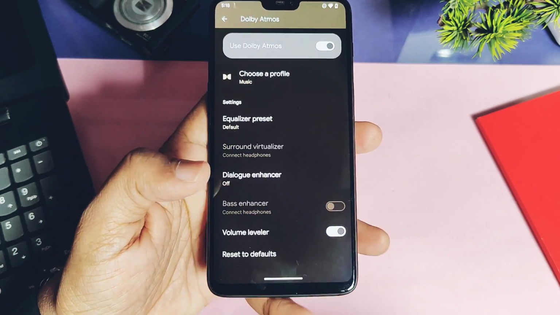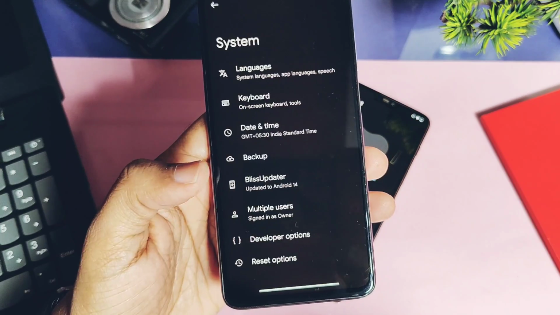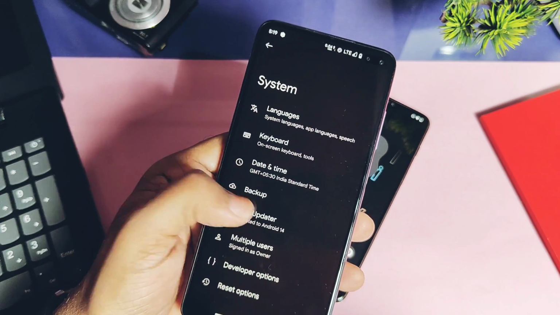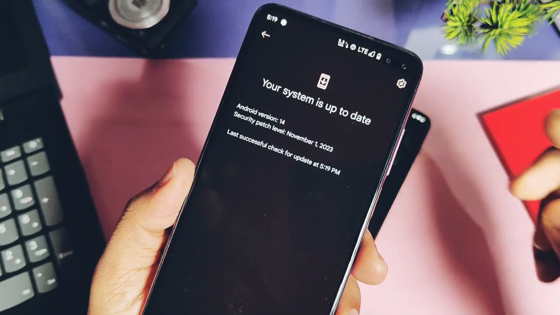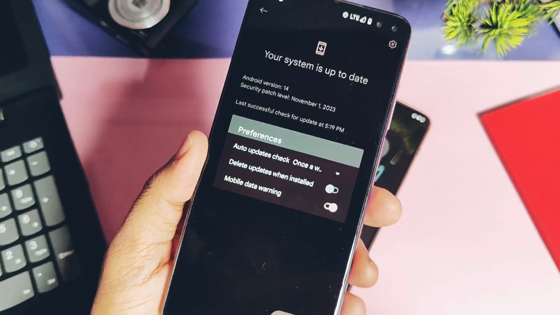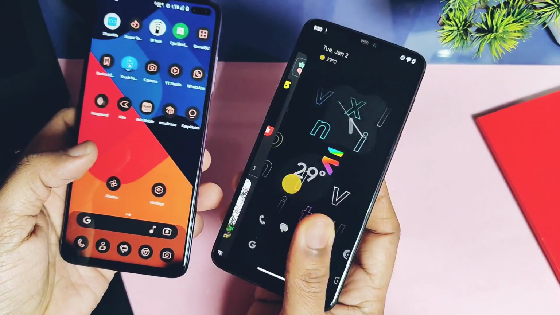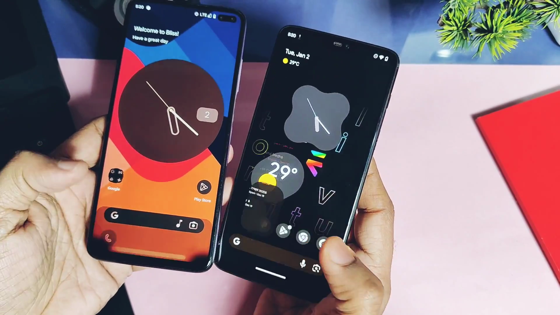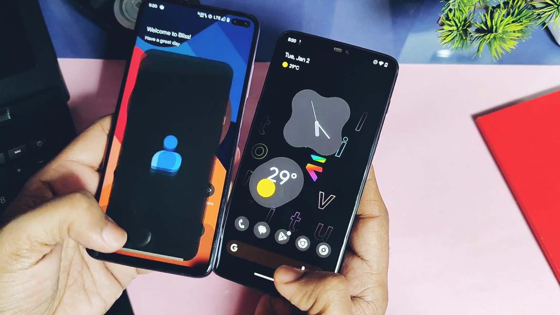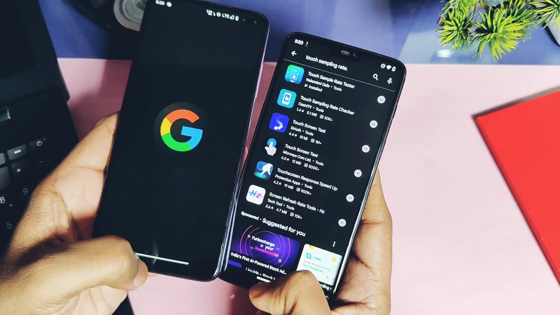But Bliss is an officially released ROM, so it offers OTA updates via the official site, while Evolution X is an unofficial build, so it doesn't offer the OTA updater under the system setting. So in terms of customizations, Evolution X has more and advanced customizations as compared to Bliss OS.